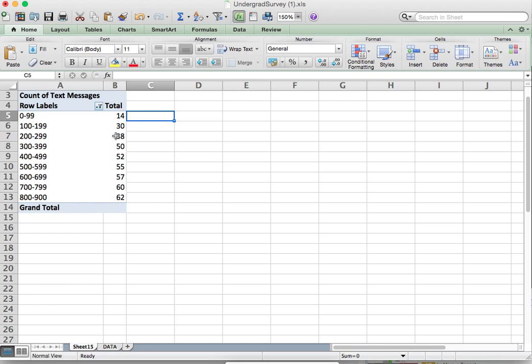One is that for the x-axis, we need the upper bounds of each row. So in this column we have the categories, the groups, in other words. The upper bound for the first category is 99. The upper bound for the second category is 199. And the next one is 299. This is something that we have to do manually.